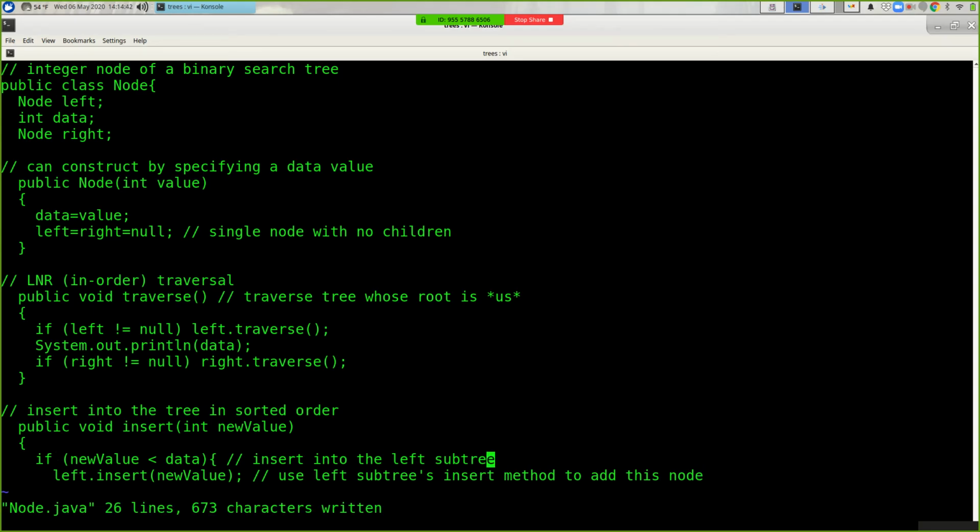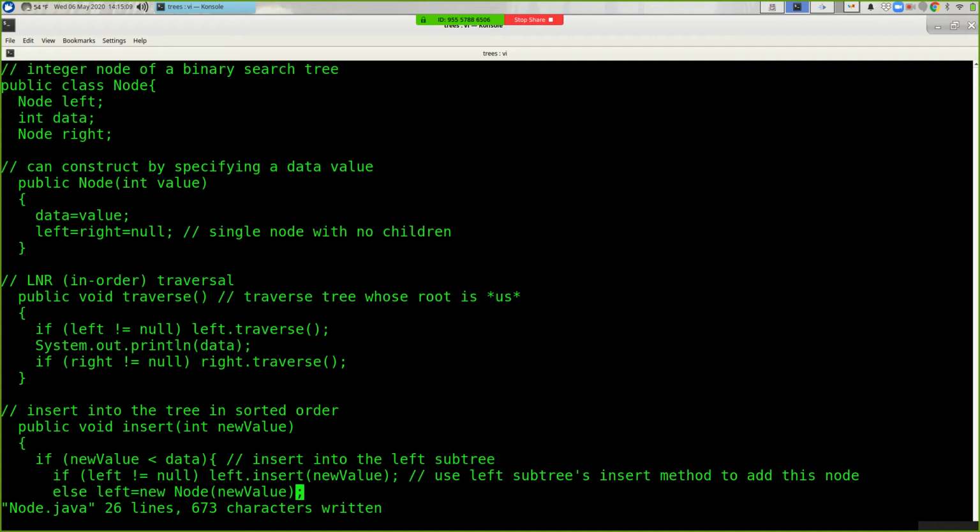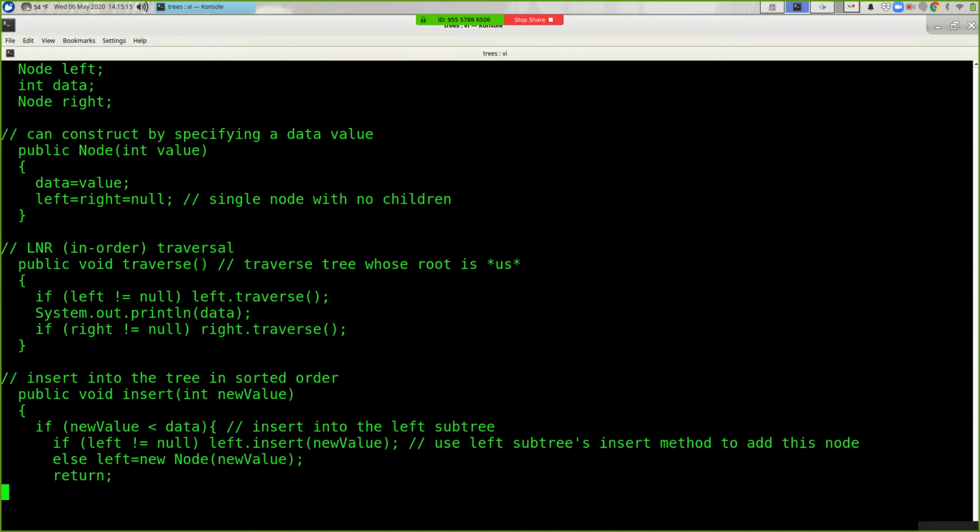So what does this look like? If left is not null, let's call the left subtree's insert method. Else, let's set left equal to a new node comprised of whatever the new value is. So there's our insert into the left side of the tree.